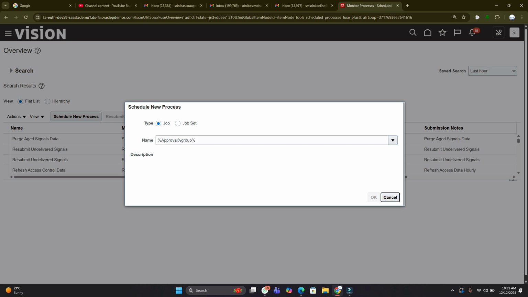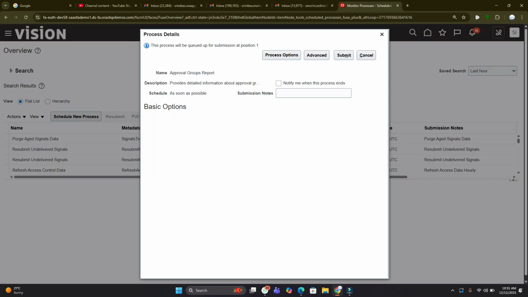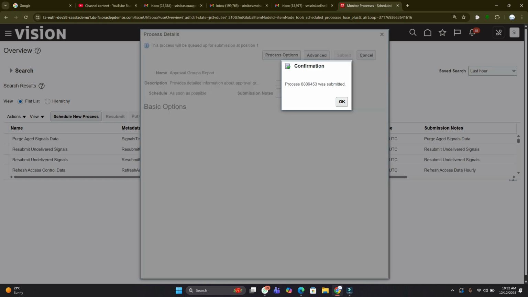This is the report, approval groups report. Okay. So in this report, you will be able to see whatever approval groups you have created and who are the members for this approval group.